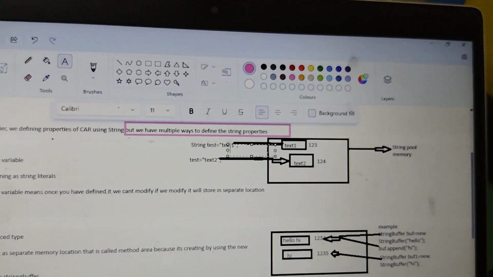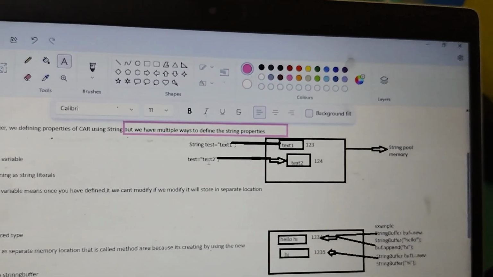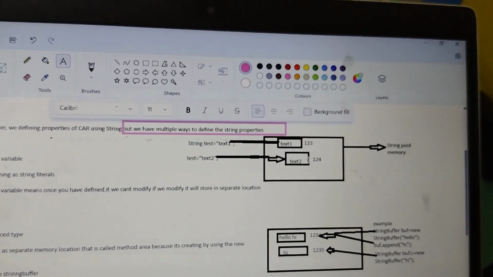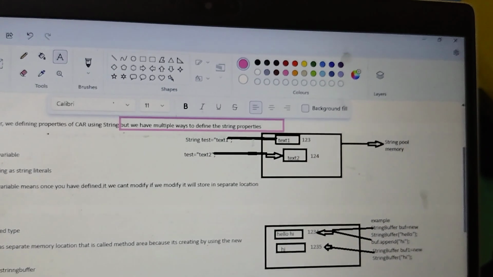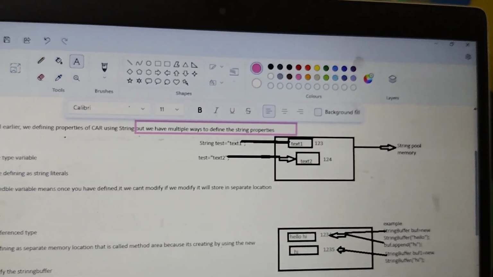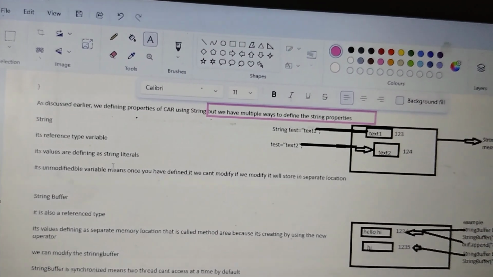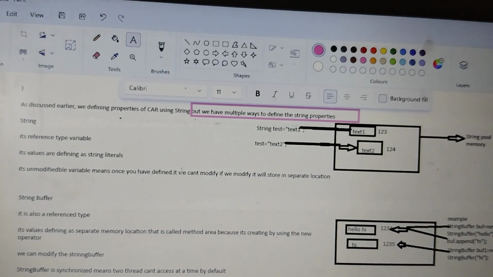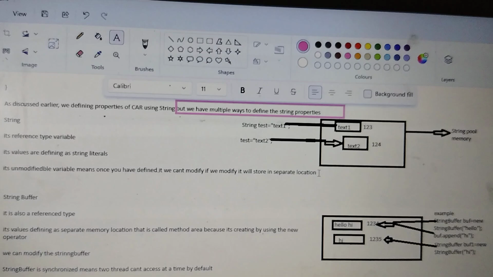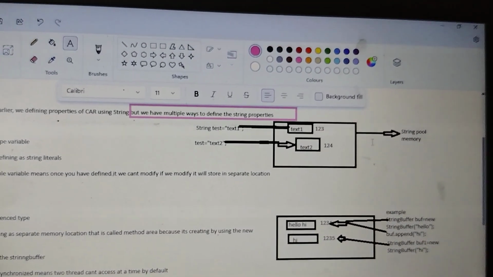That means once you have created the object, you cannot modify it. If you try to modify, it will create a new literal and store it in a different memory location. This is the memory structure, how strings are stored in memory. It is an unmodifiable variable, meaning once you have defined it, we cannot modify it. If we modify it, it is stored in a separate location. So this is the memory diagram which we have designed for the string.